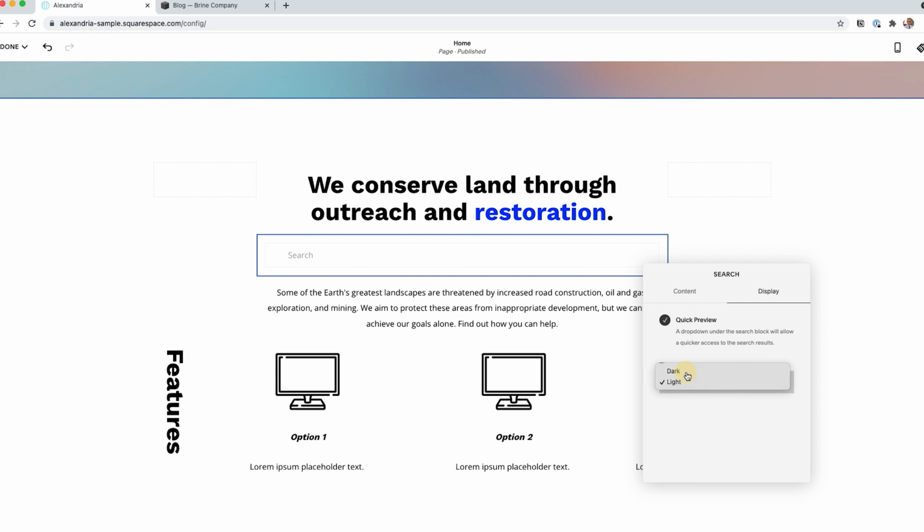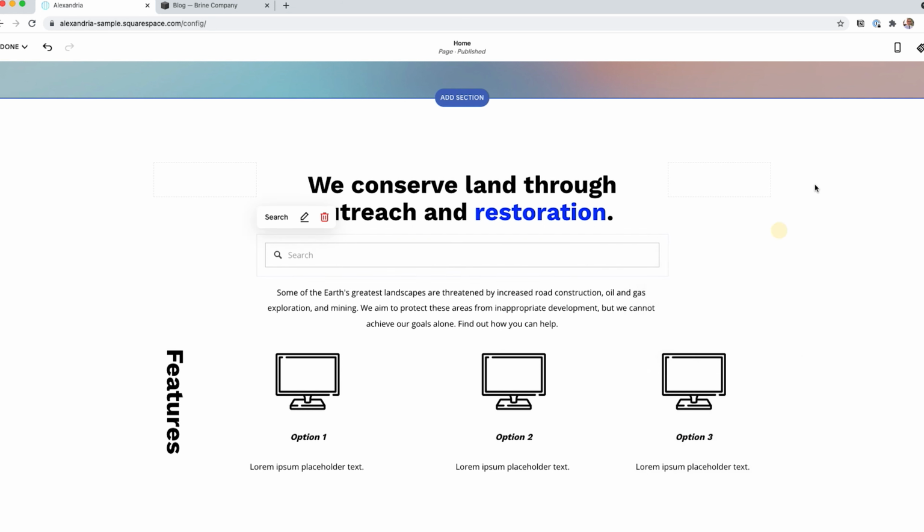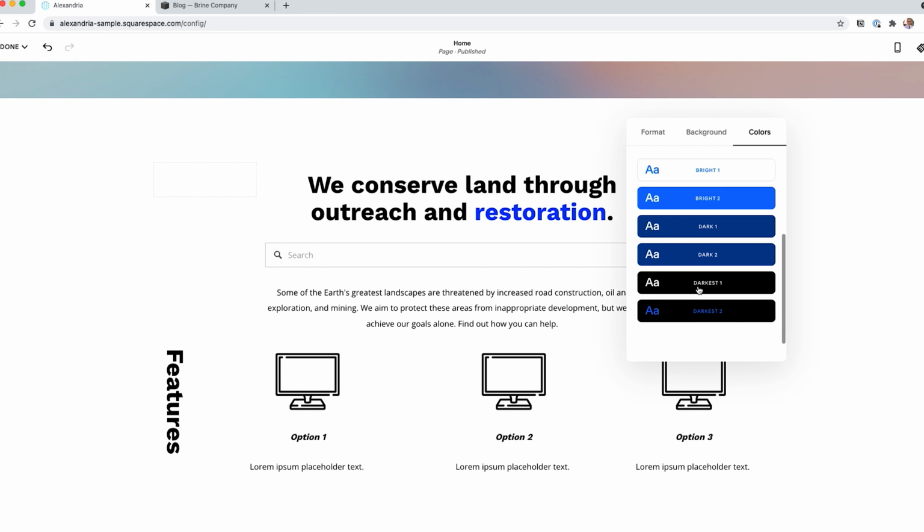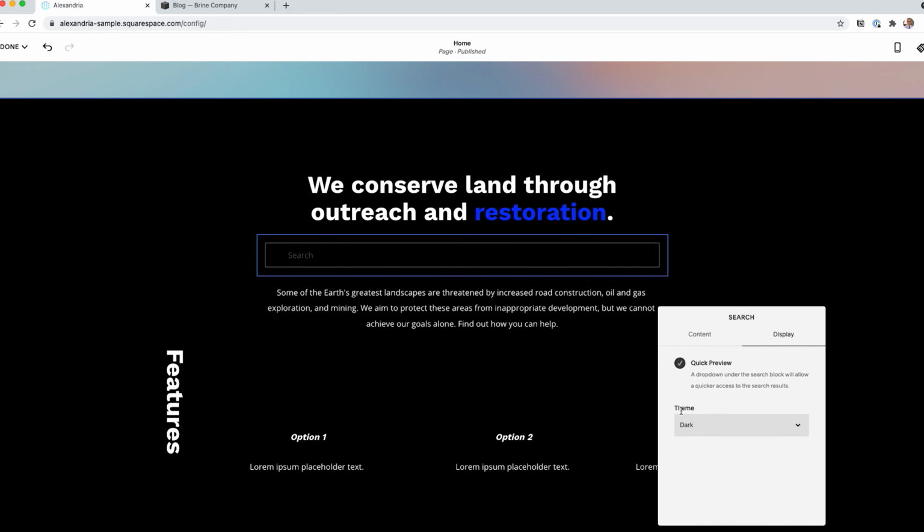So let me change it back to dark and then do this. I'm going to change the background here to black just for a moment so you can see the difference. So this is the dark theme here. And if I change it to light, it's a little bit easier to see. And obviously this pops up because before it was gone. So that is the only change there.